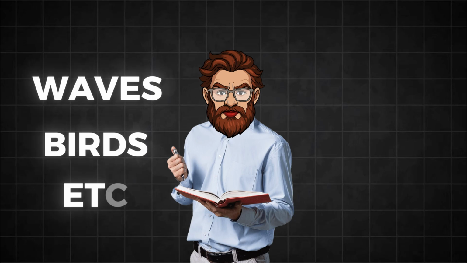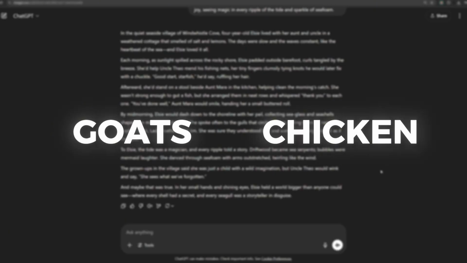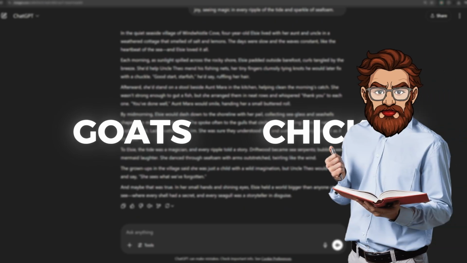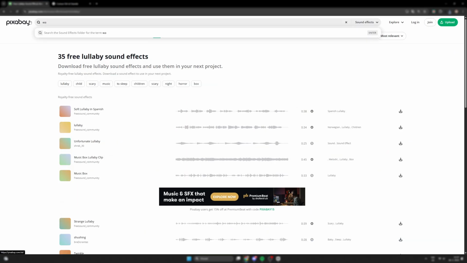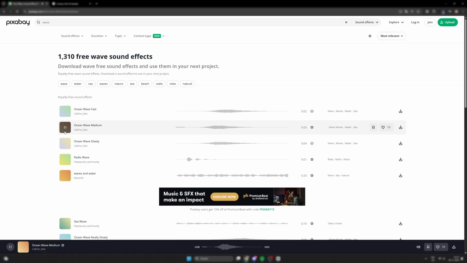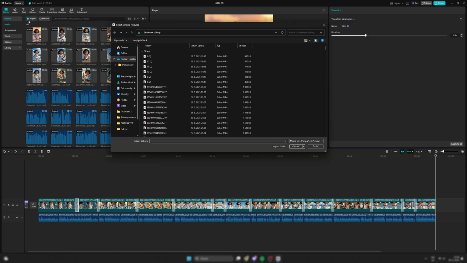Now the last step is to add some sound effects to our story. This might be something like waves, birds, and so on. Basically, look at the script and figure something that would fit the scene. For other videos, it might be something like goats, chicken sound. You get the point. Adding these might be a small step, but trust me, it makes a huge difference in the end. So up here, switch to sound effects. I'll look for a wave sound effect and listen through a couple of them. Once you found one you like, download it. Once you have all of them downloaded, head back over to CapCut and upload it here.